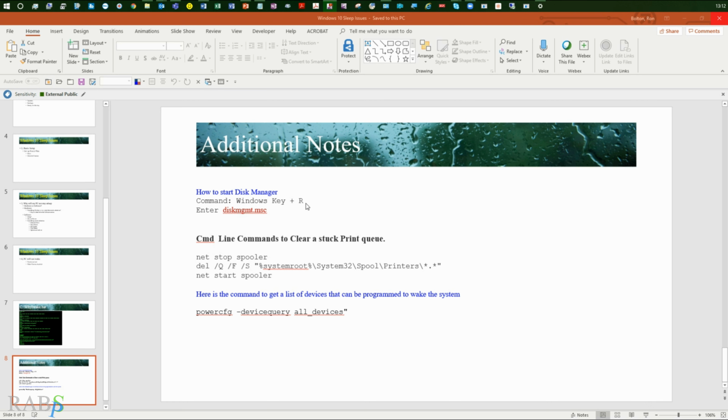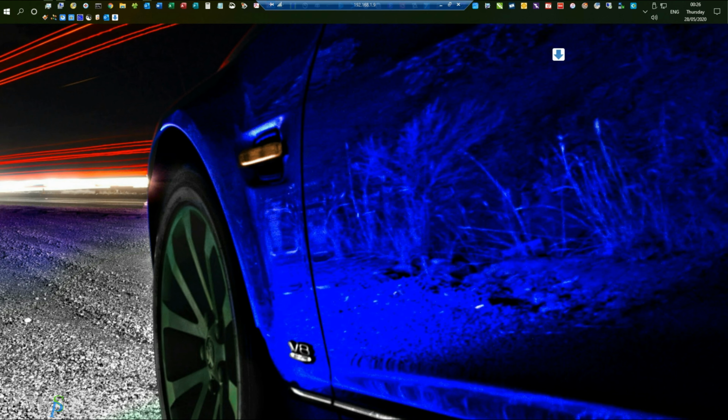Also, there's a Windows plus R to run the disk manager, which we'll cover on the other machine. A sample of my machine, and I've just tried to power it off, and it's not powering off.